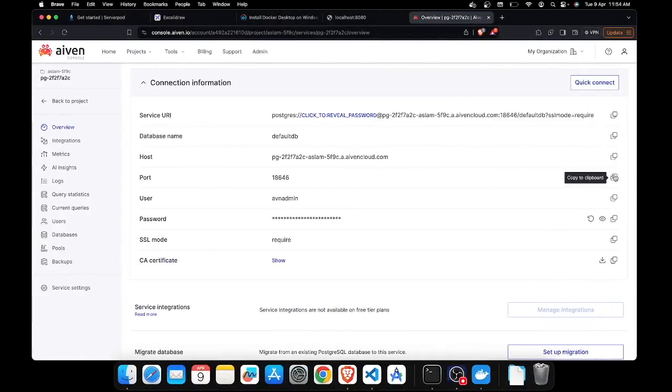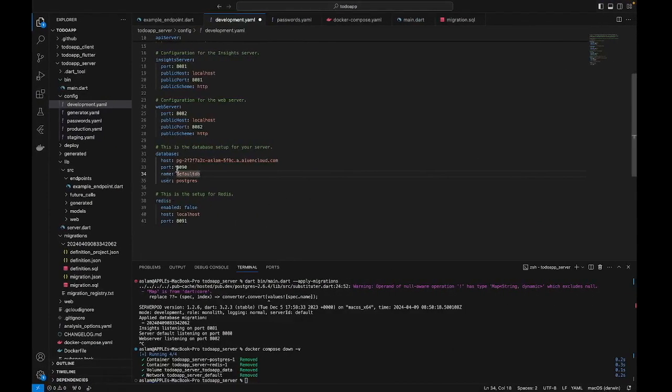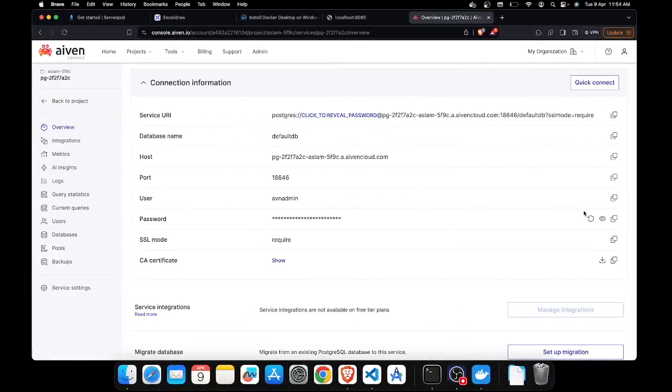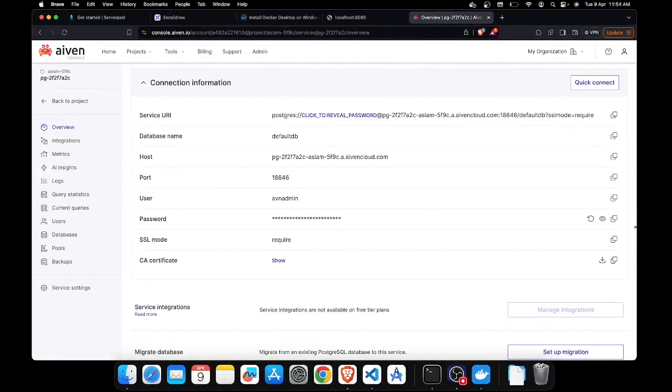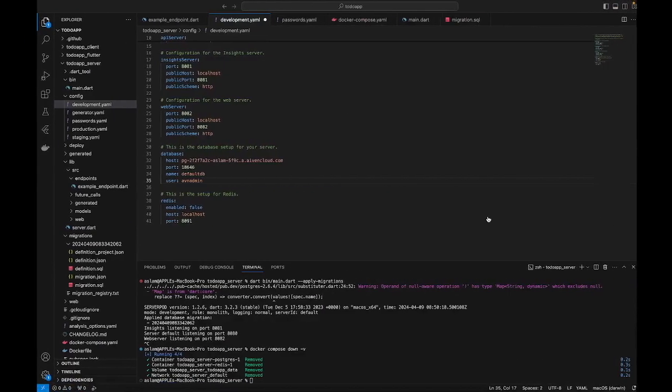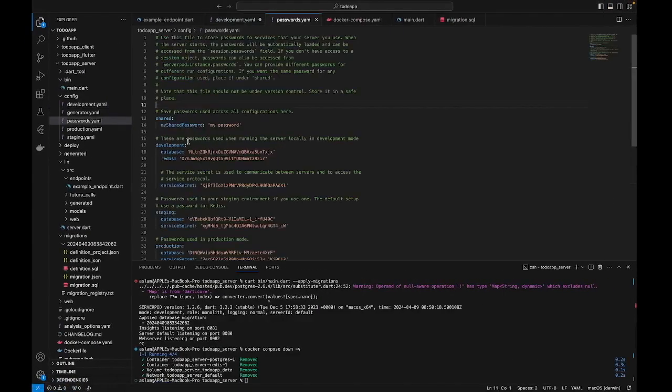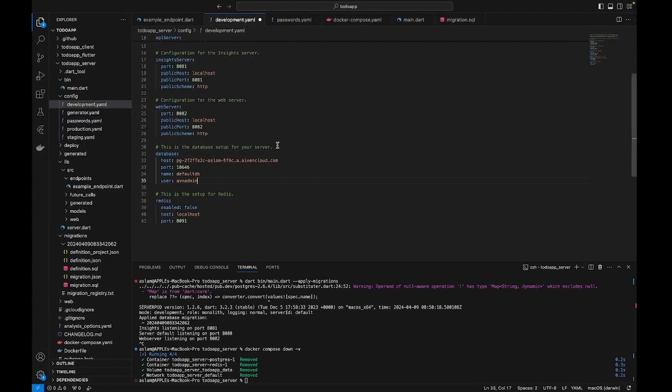Then port. This is the port, and then we set the port. User. This is the user, the A1 admin. Done. The other thing is the password. We have a password, so we will copy the password, come here, and replace it in our development file. There is this database section. This is where our database password comes from. So I replaced it. Is this enough?